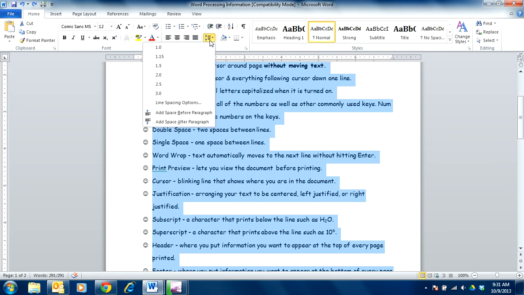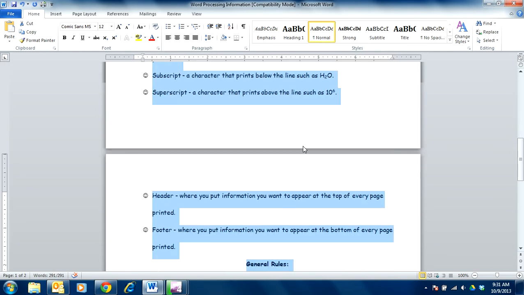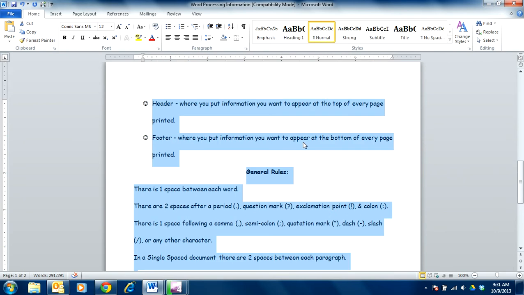TJ. What number am I going to choose for a double space? You're going to choose 2. 2 for a double space. Now it's double spaced and we're on another page.